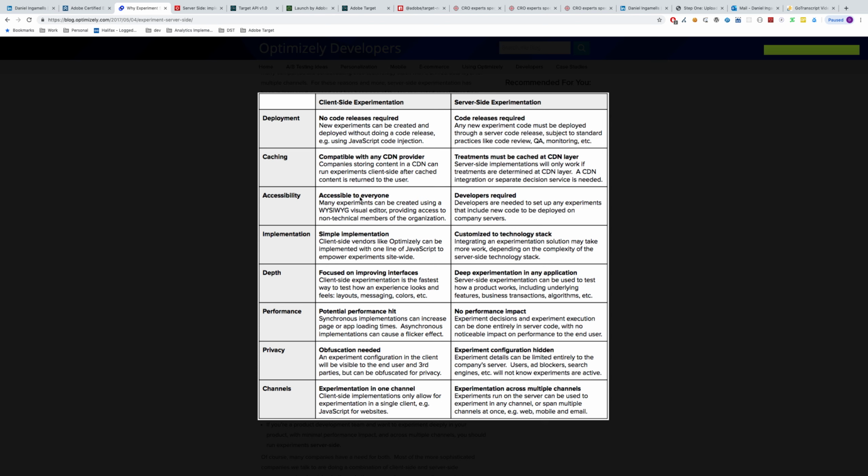The first one is deployment. On a client-side implementation, there is no code release required, which can be an advantage and a disadvantage. The fact that you can make changes on the fly to the website and release them is a fantastic thing. It doesn't slow you down with releases, but it can also be dangerous on the flip side. And I think anyone who's worked with testing platforms long enough will have made the odd error here and there and basically brought a few websites down. I think it's par for the course.